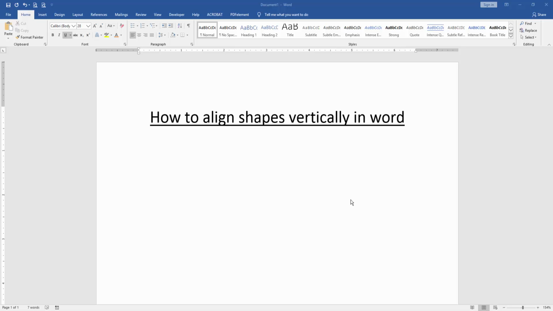In this video, I am going to show you how to align shapes vertically in Microsoft Word. Let's get started. At first, we have to open a Word document. Then we want to align shapes vertically. Firstly, we insert some shapes in this document.